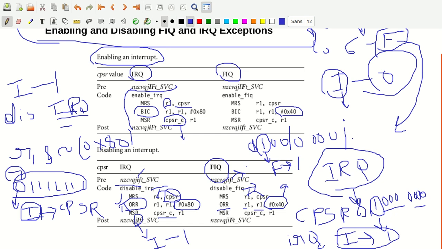When the F bit is set to 1, you are disabling the fast interrupt request. So that is how you disable an interrupt by writing this set of instructions. You are enabling an interrupt by writing this other set of instructions.